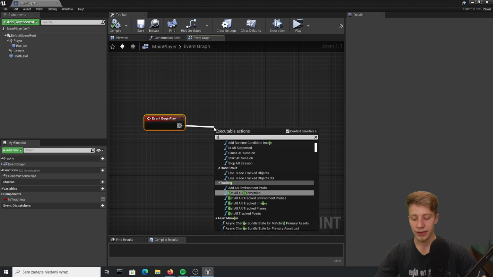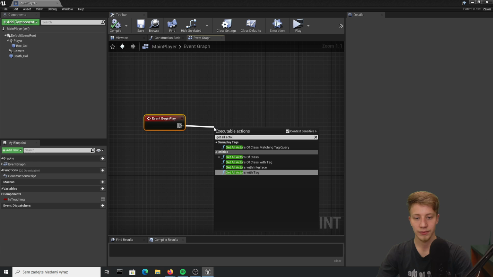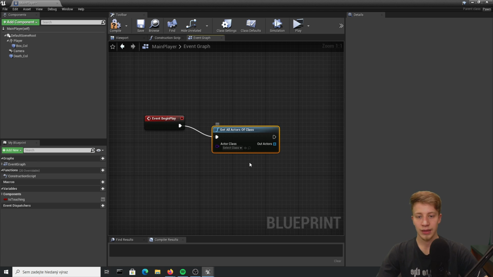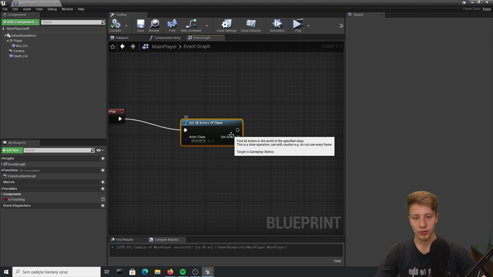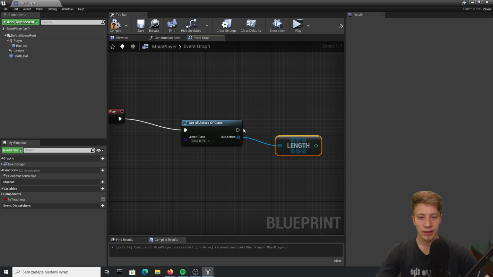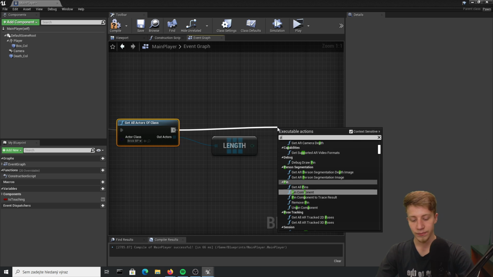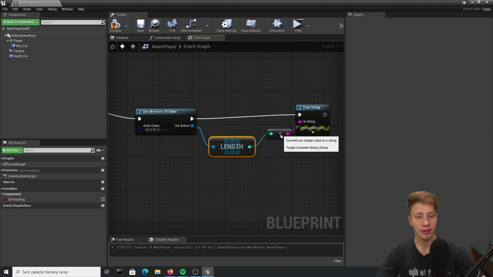And after that we will get all actors of class, and that class will be of course our brick. And what you want to do is to first of all get its length and print that number. That will tell us how many actors brick BP are still in the game.